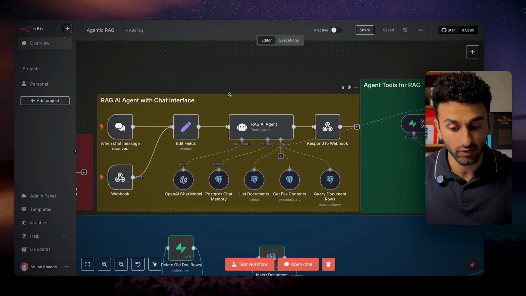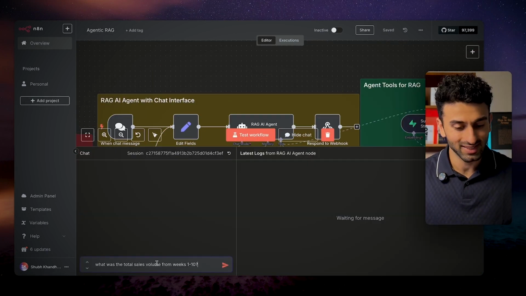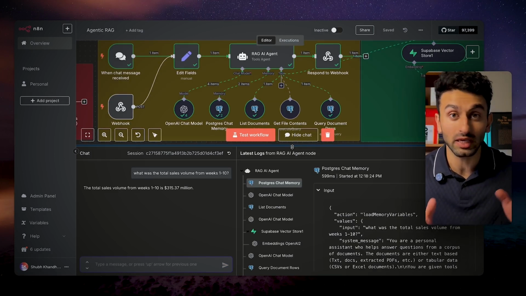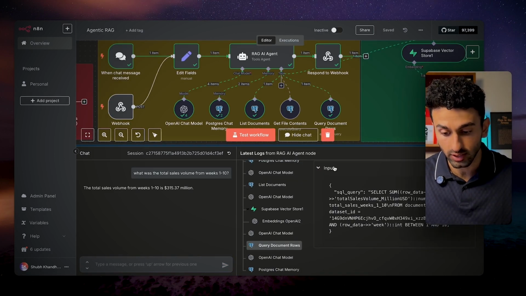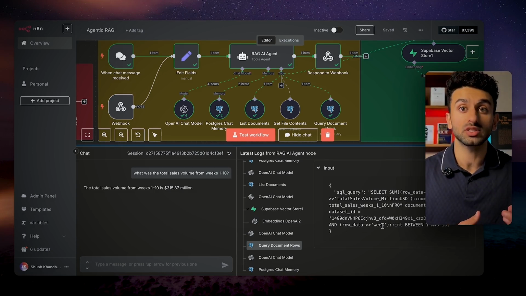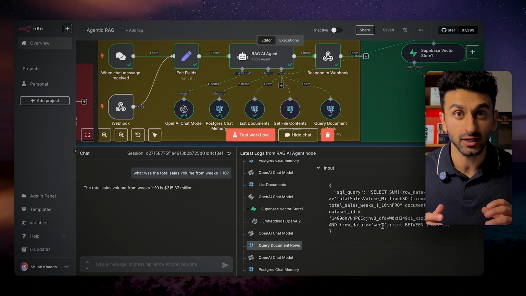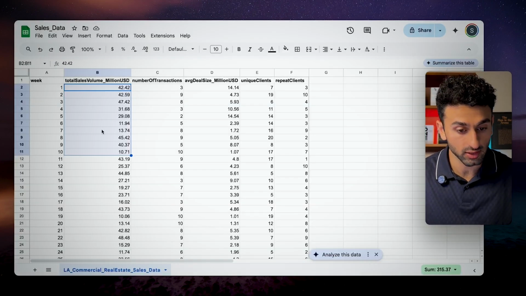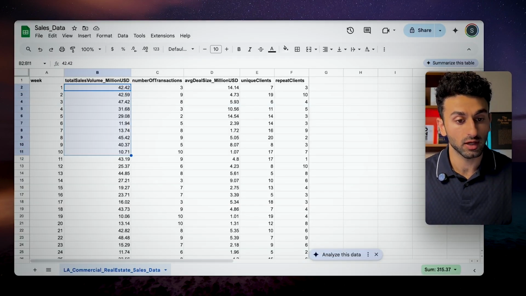But let's go ahead and start having a conversation with this agent. And let's say something like, what was the total sales volume from these 10 weeks? Now, traditionally, large language models are not good at doing any sort of math, but the way that it's doing this is it actually generated this SQL query that you see here. So if you're familiar with SQL, it's a way to analyze data. And so it ran this query here that actually went into this document and found the relevant data based on the question that I asked and answered it properly.